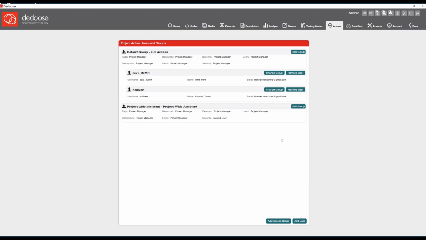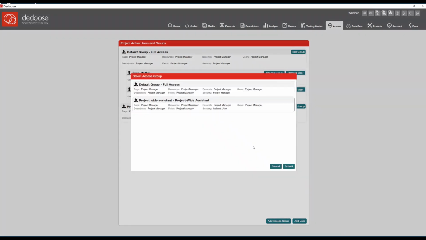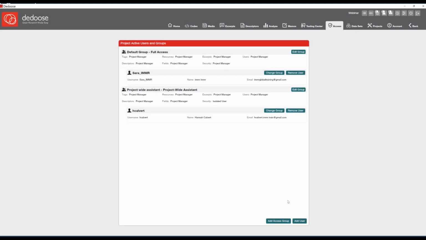Also know that you can change which access groups folks are in. So if someone started off as full access, but maybe something happened and you want to move them, you can always hit change group, choose which group you want them in, and hit submit. Any questions about sharing a project? Again, adding someone to a project does not impact billing or accounts.